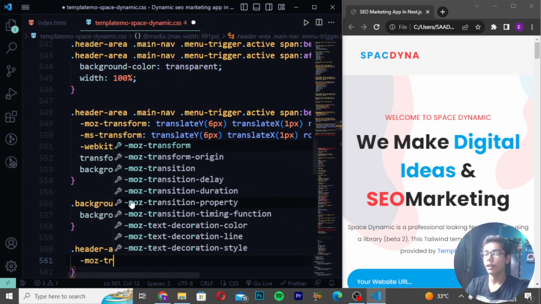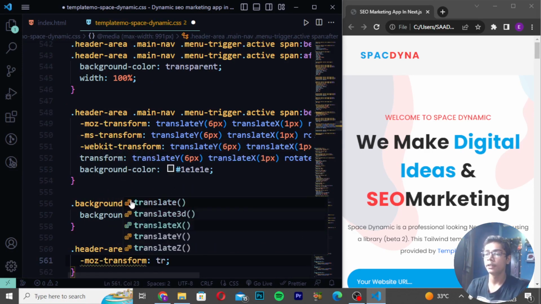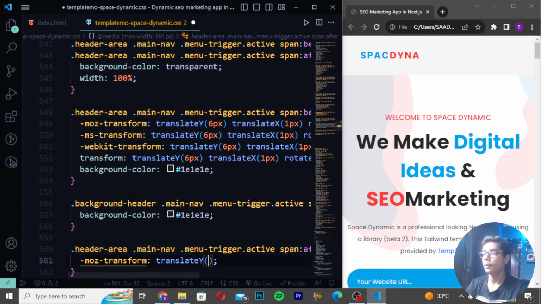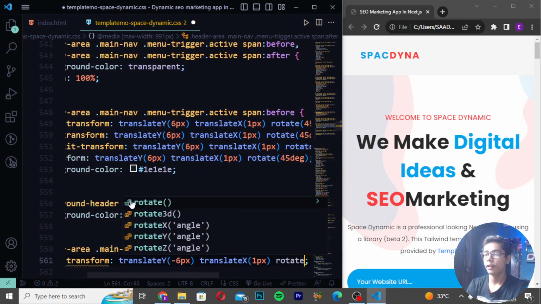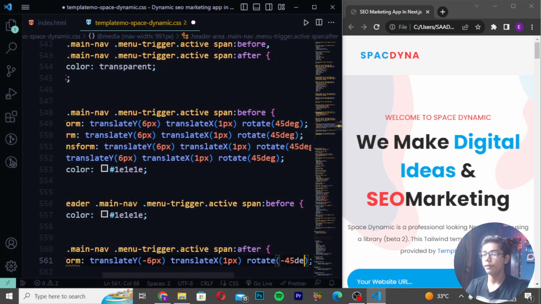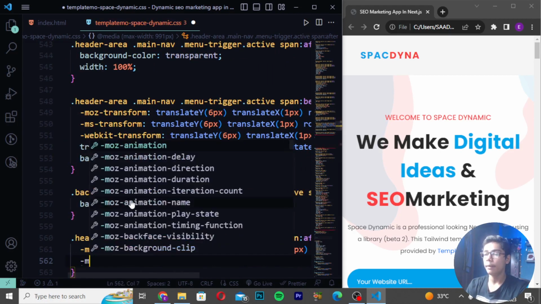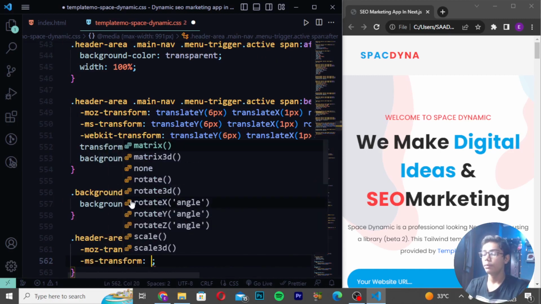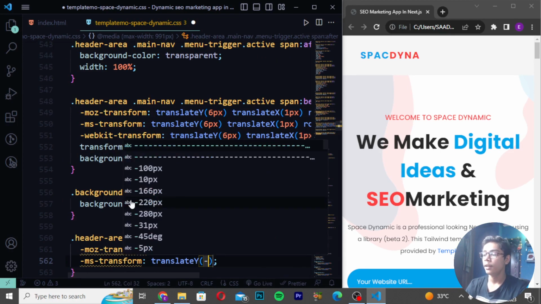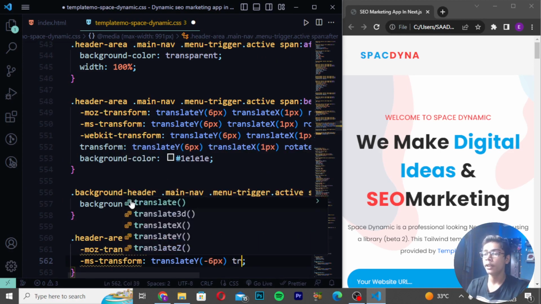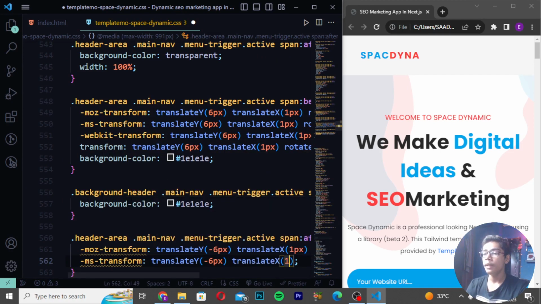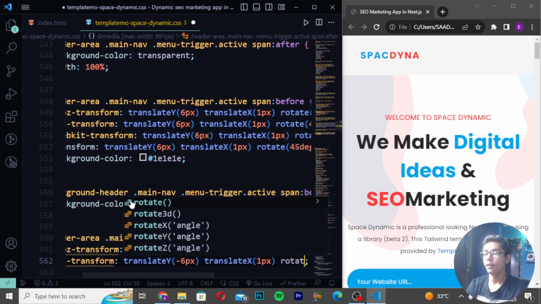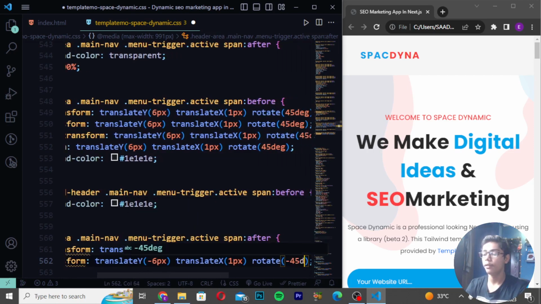Create -moz-transform. So here I will be writing transform, and I will be writing translateY. So here I will be writing -6px, and I will be writing translateX 1px and write rotate, and write -45 degrees. Then you have to write -ms-transform. So here I will be writing like this, -ms-transform translateY. I will be writing -6px, and I will be writing translateX 1px, and I will be writing rotate, then write -45 degrees.